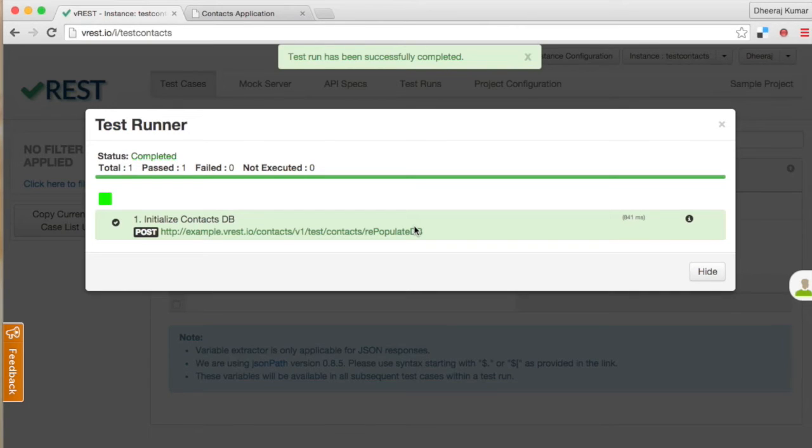Till now, I have demonstrated the manual way of creating a test case in vREST. Let us move on to the more powerful recording feature of vREST. We will now create other test cases for our context application via recording. To record test cases, you need to first configure the vREST Chrome extension.